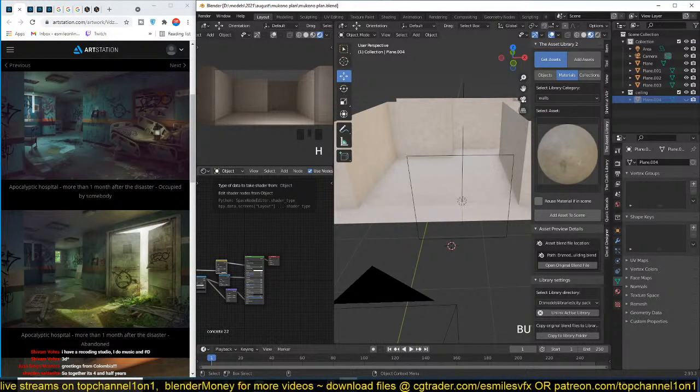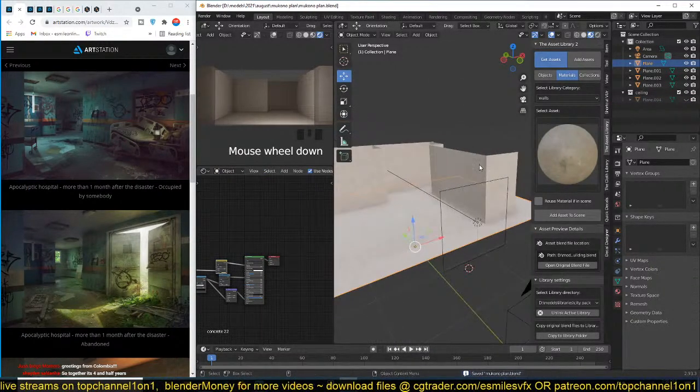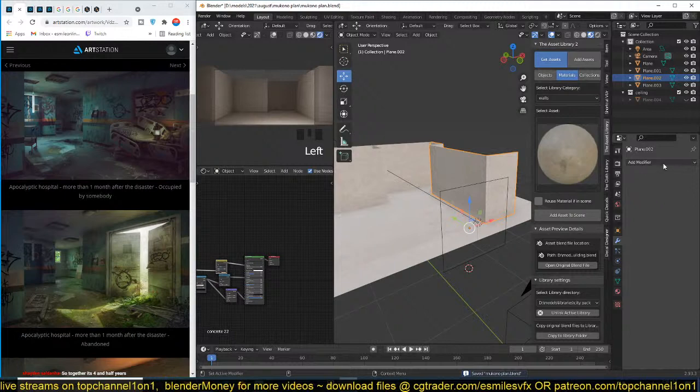Man, I wish I had learned Blender when I was 16. Yeah, the earlier the better. But Blender back then was kind of a bit hard to learn.